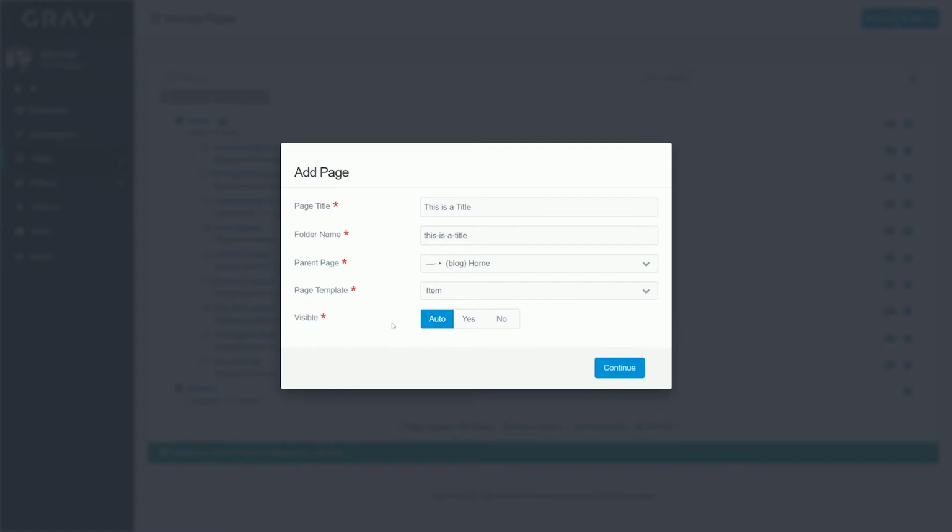The visible option determines if the page will be added to your site's navigation menu for most Grav themes. By using the Auto option, Grav will set visibility for the most appropriate setting. If you want, you can also manually set the option to yes or no. Once you've filled out this information, selecting Continue will take you to your new Pages editor.